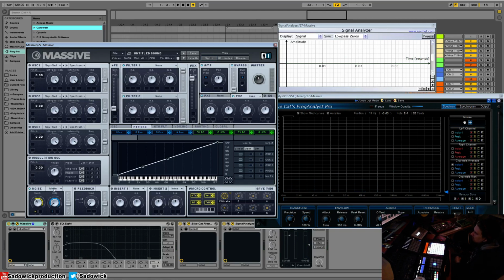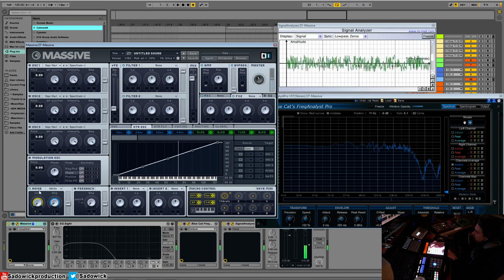Say we have a lead and we have our white noise, and we want the white noise to be a little more intense on the higher frequencies, but not so much on the lower. We would have it kind of like this. Oops. As we go down. You get the idea.